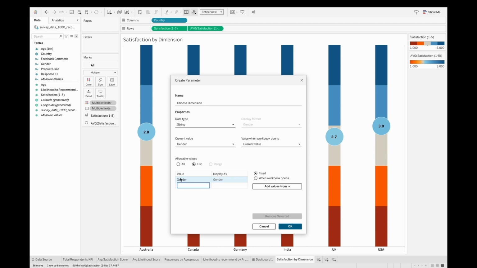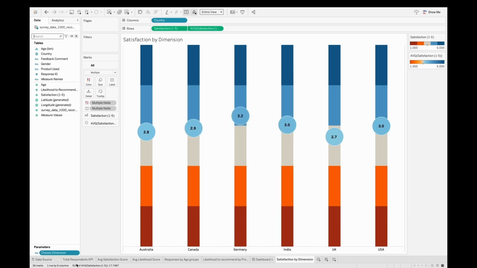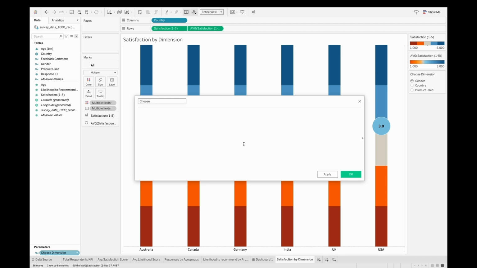So we have gender, we have country, and then we also have the products. Okay, so I'm going to call it product used. Now with that, I'll click OK. I need to create a calculation on top of this parameter for it to work, right? So the parameter itself can do nothing unless you create a particular calculation. So let's go ahead and create a calculation here, and the same thing, I'm going to call it choose dimension calculation.